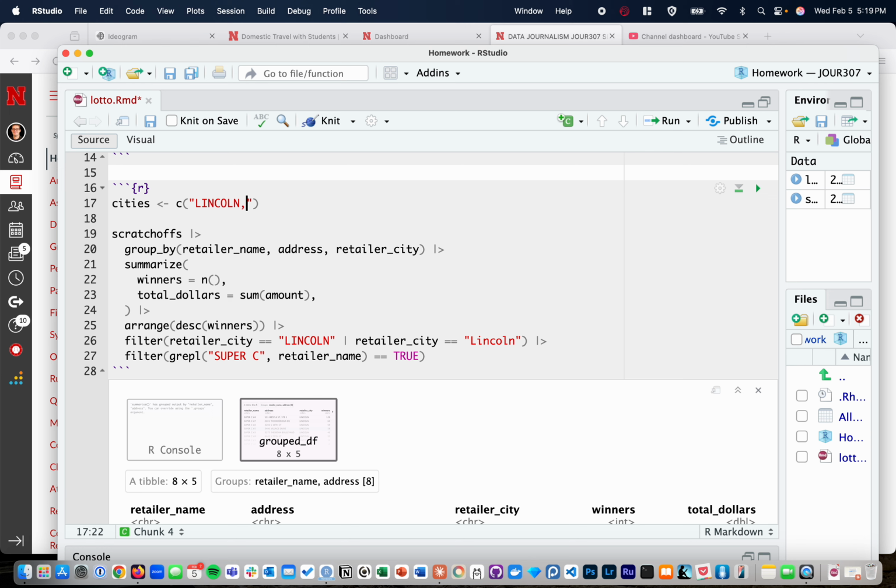Lincoln, and then put commas in between them. Lincoln, lowercase. Let's do Waverly. Let's do Ashland. And let's do Denton since we saw it. Okay, these are the cities that I care about.